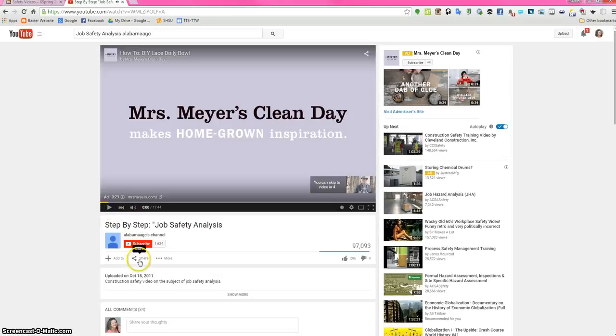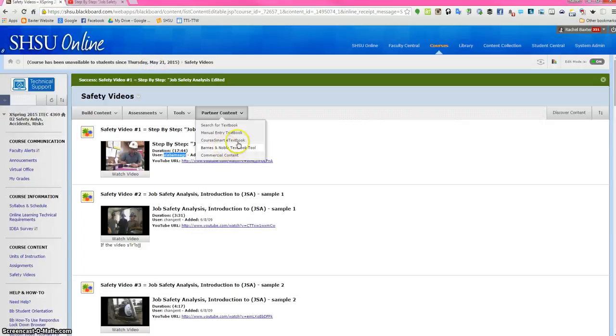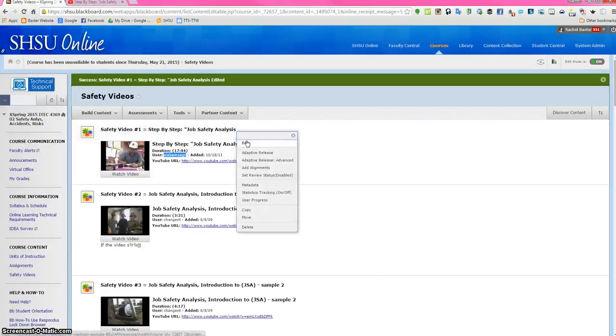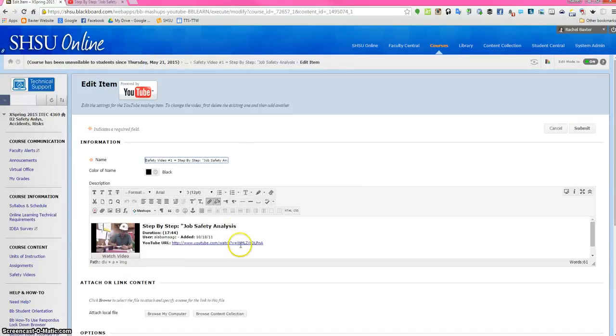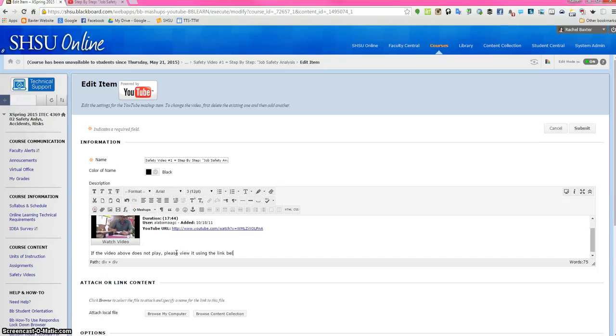So I click on the video. I click on share. I click on embed, and I copy the code. Right-click copy or Control-C. I go right here, drop down chevron, edit. And then I like to put in some text here. So for an example, instructions: if the video above does not play, please view it using the link below.